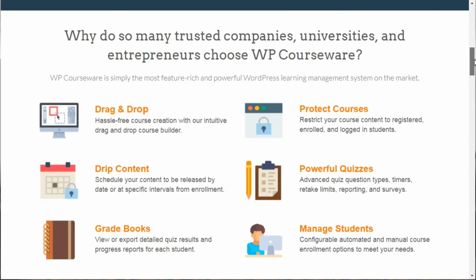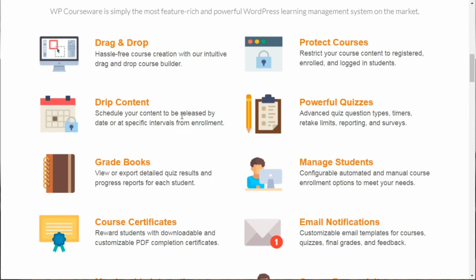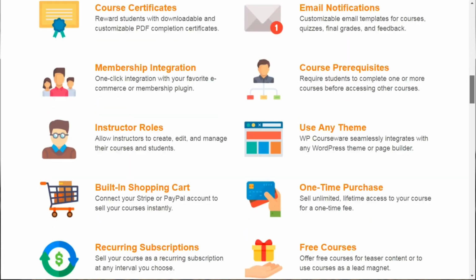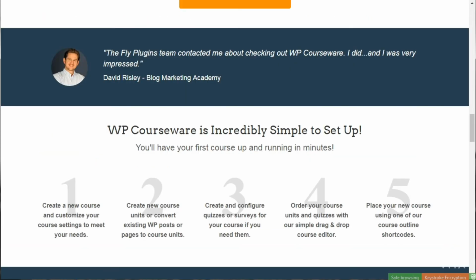Now, as you can see, they've got drag and drop, they got drip content, which is pretty standard nowadays. You can protect your courses, quizzes, you can manage students, you've got membership integration, and shopping cart integration. All right, so that's the third one.